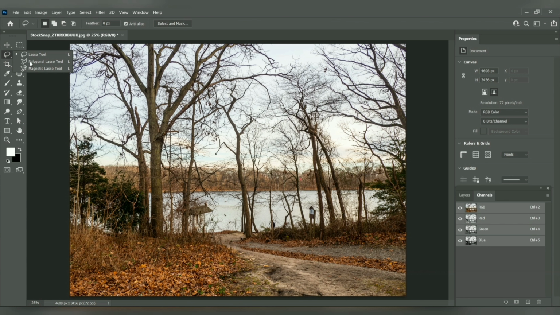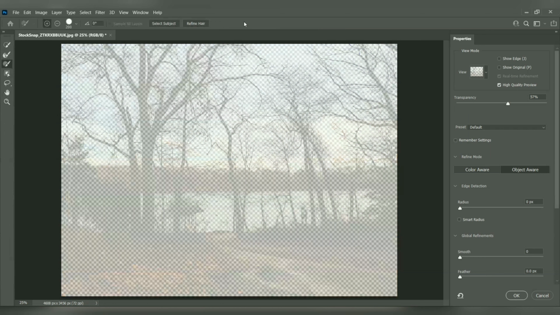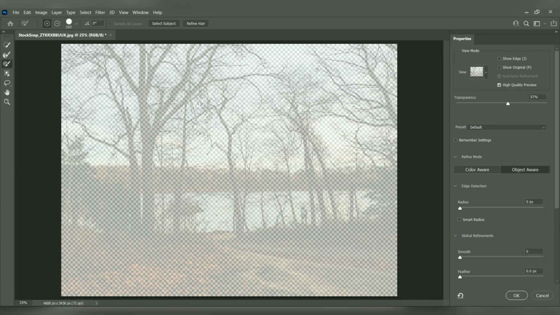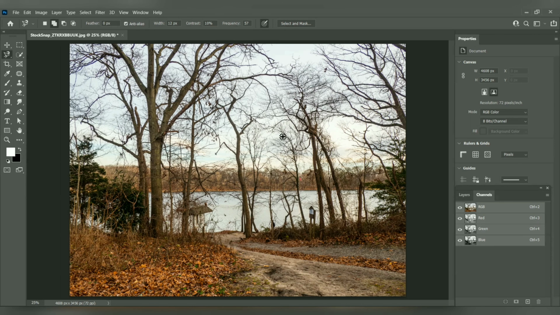But I will demonstrate by taking the magnetic lasso tool, and you will see what type of problem we face later. Now I have selected the magnetic lasso tool. Now look, as I try to select my subject here, it gives a notice that it couldn't find any subject for this image. If you use them, you end up getting no results. So don't even try to use them for these types of images.